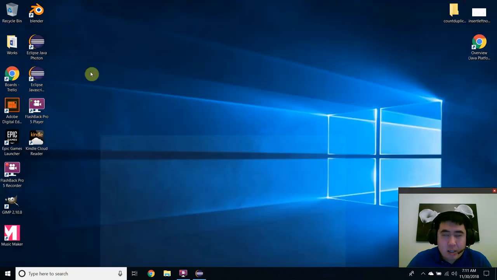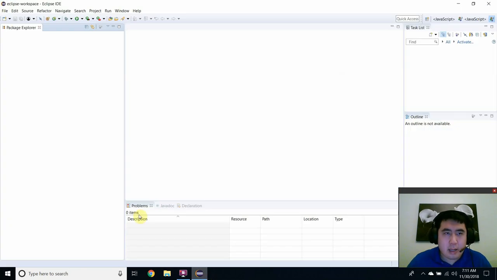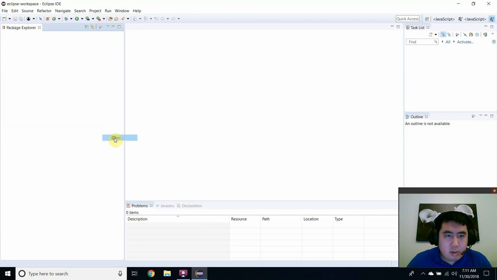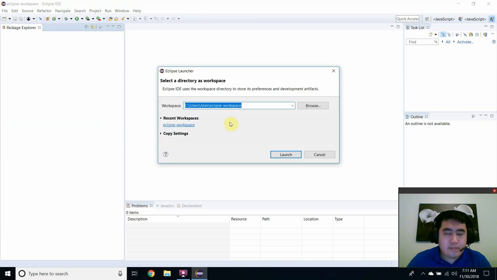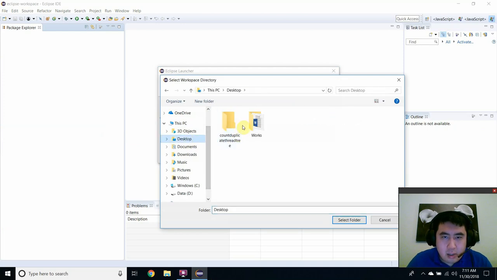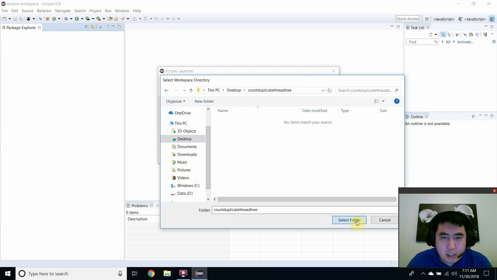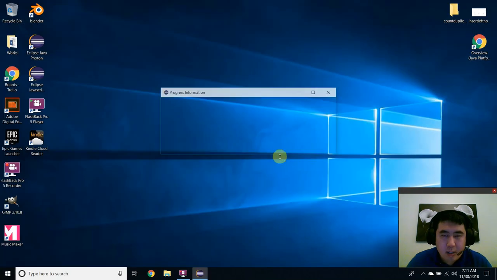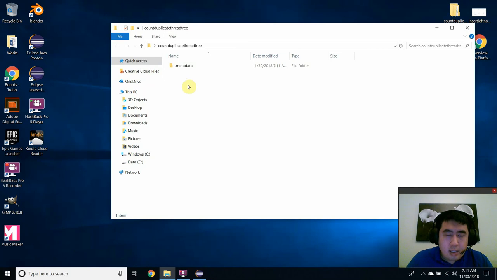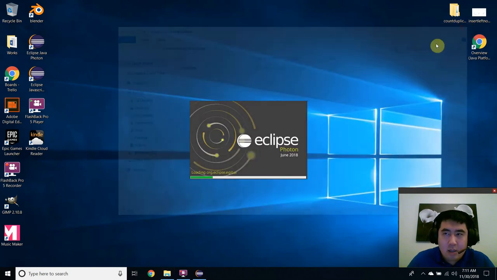This is the Eclipse Java IDE software that we can download. Try to create a default workspace through browse, set the folder, launch, relaunch again. This will create a new meta folder and data folder that connects everything in the default folder.